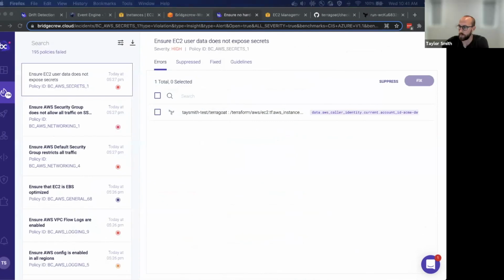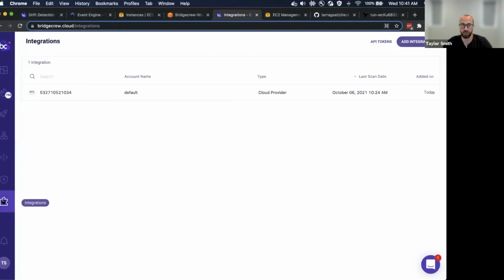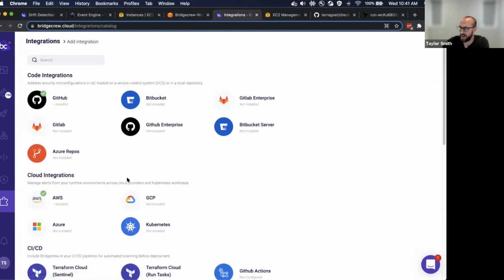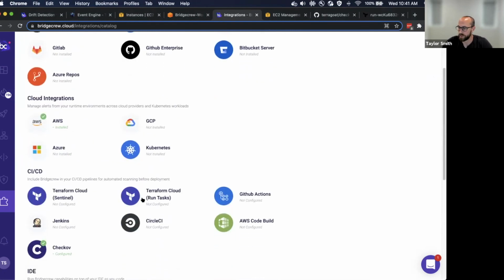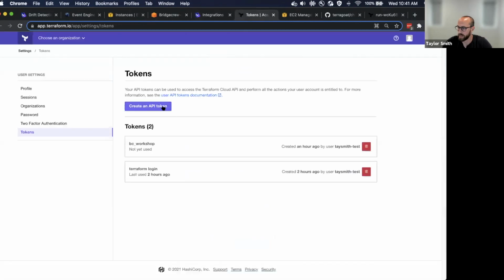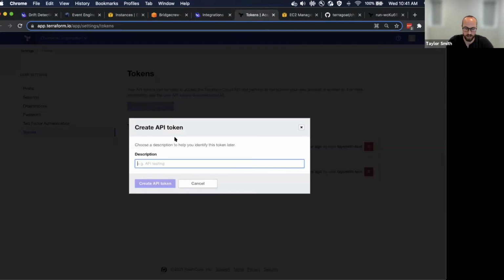Cool. Okay, so let's show off the run task. And again, this is in beta, so there's always a chance it might not work, but it should work as planned. So we'll give it a shot in the spirit of more live demoing. Okay, so under integrations, add integration, let's go this time to Terraform Cloud run tasks. And then this time, you follow these directions, we'll open up this user settings page. Let's make a third token. Let's call it run task.